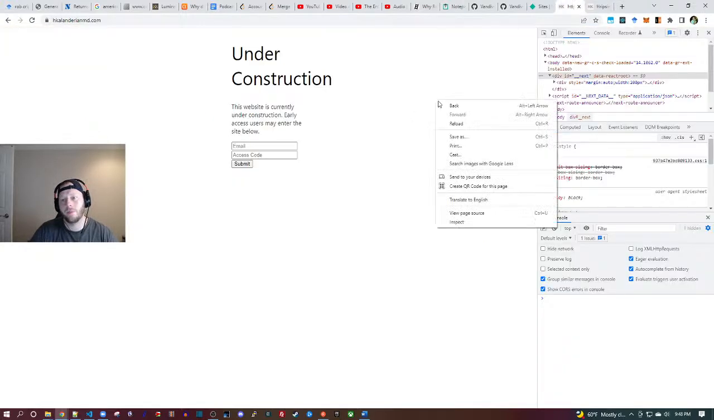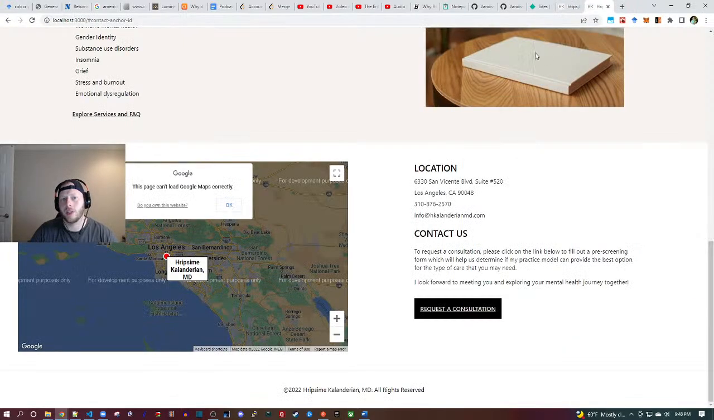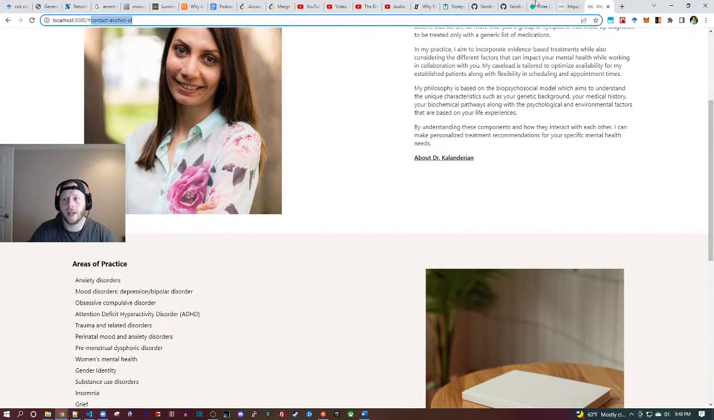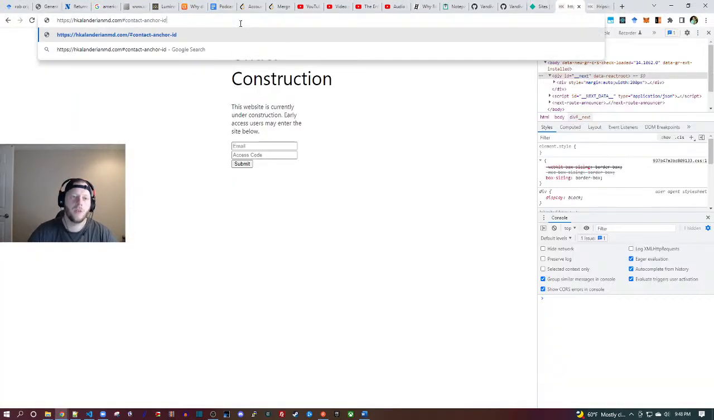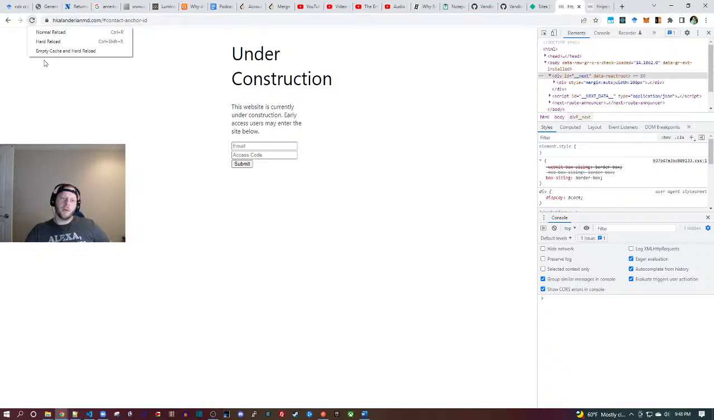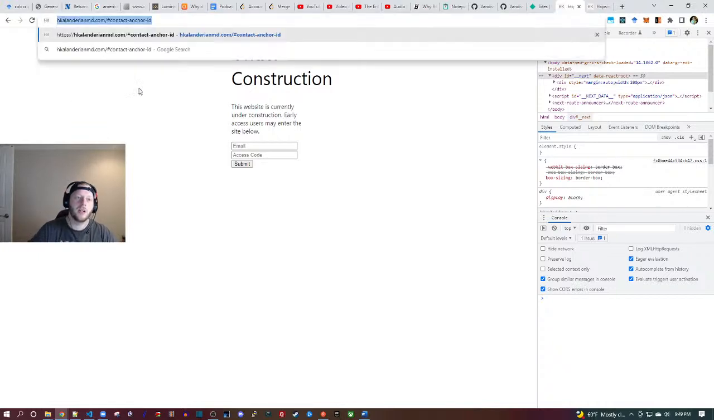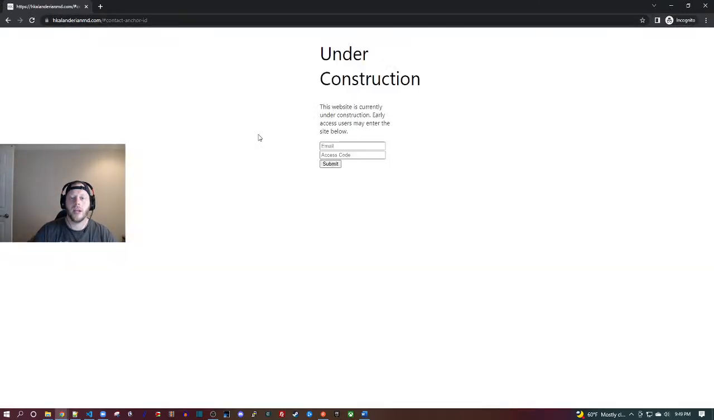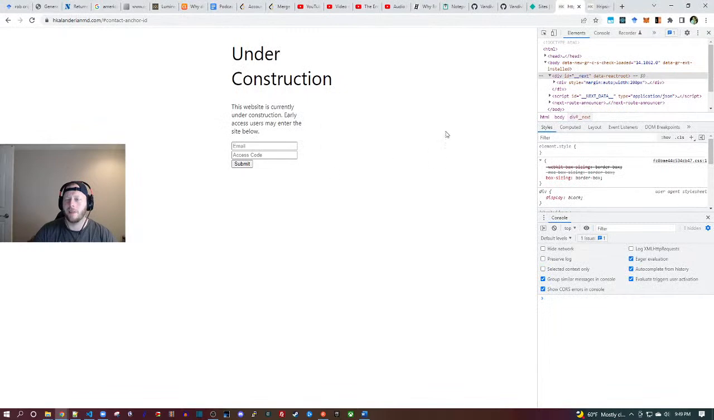Let's try it one more time. What was it? Contact anchor ID. Okay, so that didn't break it, but what if I empty cache and hard reload? Okay, it did not break it. Yo, that freaked me out. That should not have happened. What if I do an incognito window? Okay, it's just a blip. I think it's because Netlify was deploying it at that time. Ugh, that was unsettling. Okay, I think we're good.